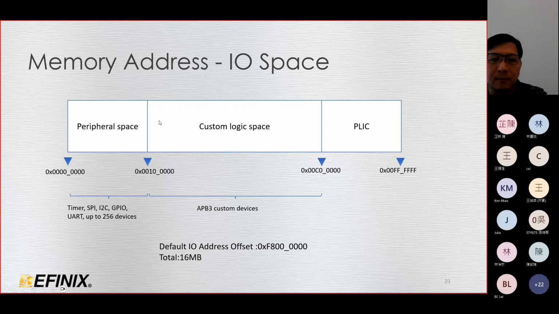Then we have the custom logic space. We have the APB3 bus to connect to some custom devices, and we will take this region for these devices' access. The last part will be PLIC access. The total size of this I/O memory space will be 16 megabytes.